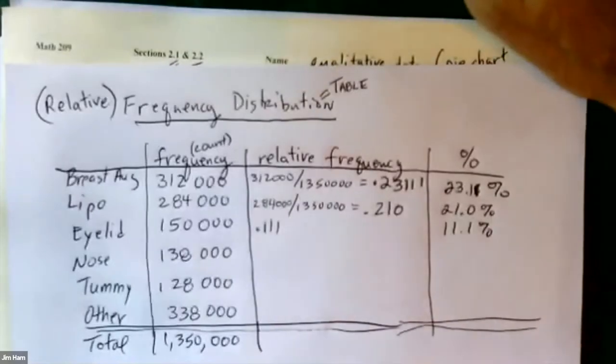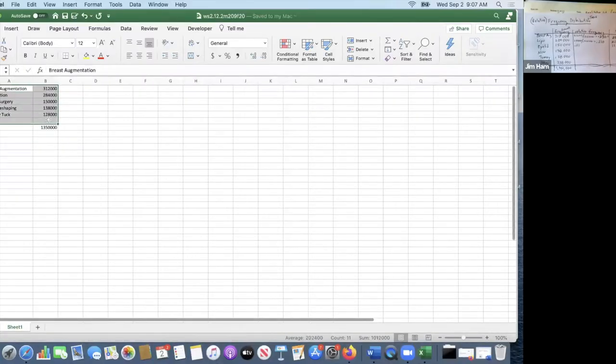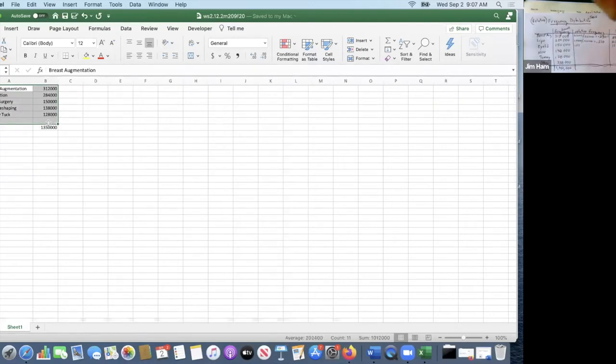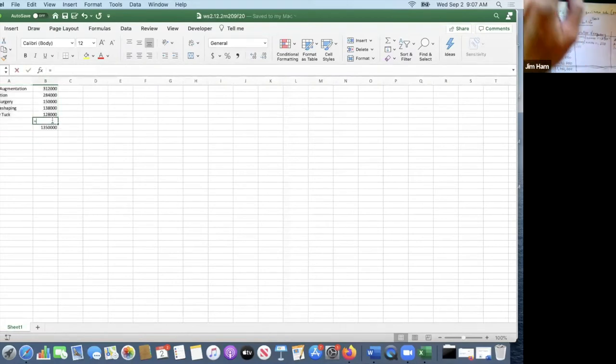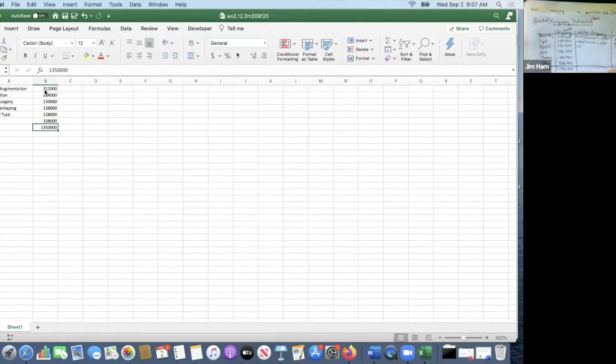So I told you I was going to use Excel, so I'm going to go there right now. Here you see these numbers from the table. And really to draw a graph, all you need are those numbers. And I think we calculated this one to be 338. So there it is, 338. Now, for the relative frequency, I'm going to take this number and then divide by the 1.35 million. And there you see the 23% number.